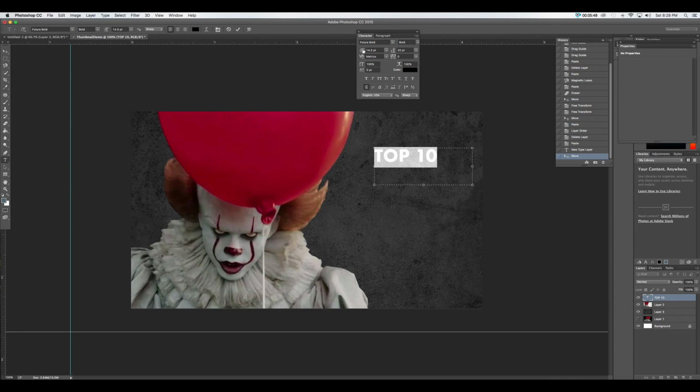So this right here is the size. You can go there. Top 10. Or if you don't want to do it like that, you can honestly just press Command T. And you can drag it like that, holding Shift. It's a lot quicker. So boom, top 10, enter.